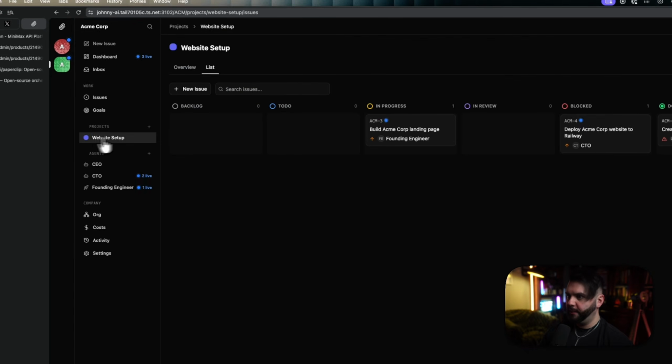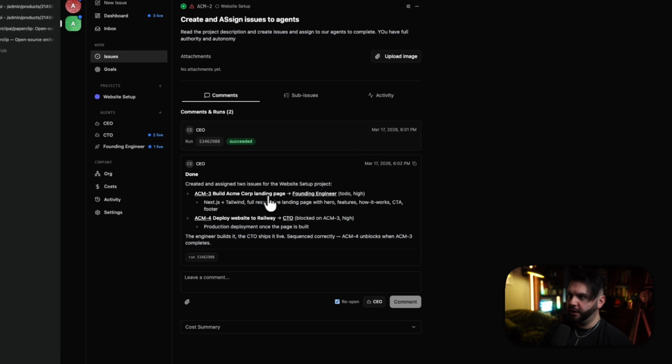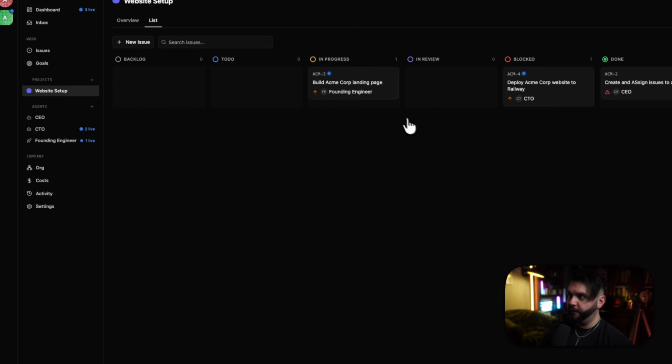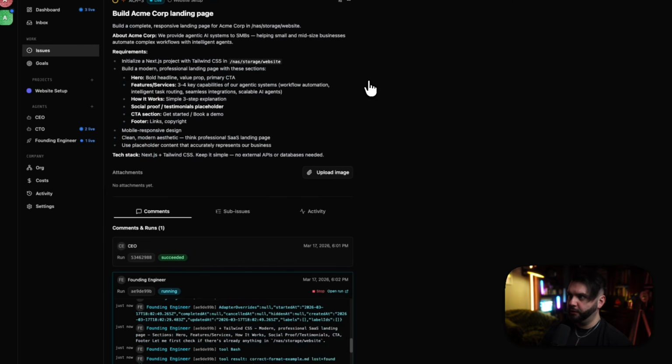But it's left a comment on its first one. Create and assign two issues for the website setup project. Acme Corp landing page, the founding engineer. It's probably production deployment once the page is built. Okay, the engineer builds it, the CTO ships it live, sequence correctly, ACM4 unblocks, ACM3 completes. So great, actually I just have to wait for ACM3 to complete, and then ACM4 should be unblocked.